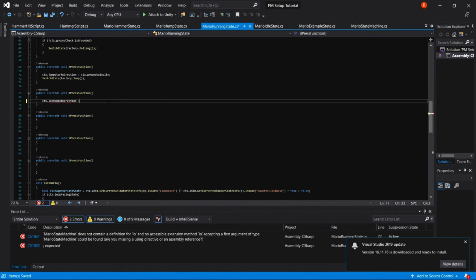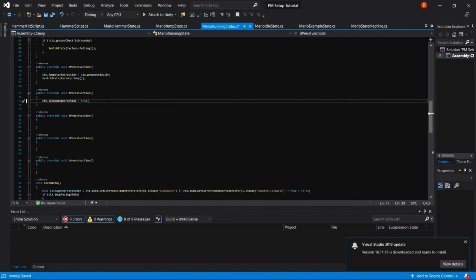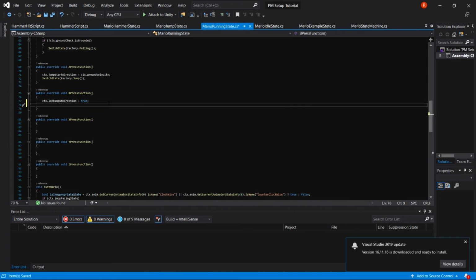ctx.lockInputDirection is set to true. So the whole lock input direction thing is, once we press B, we don't want to be able to suddenly change, like during the swing, which direction the hammer is facing. We want it to be locked. So we're setting it to true as soon as we press the B button, so that it can't rotate the hammer, aside from the regular swing.